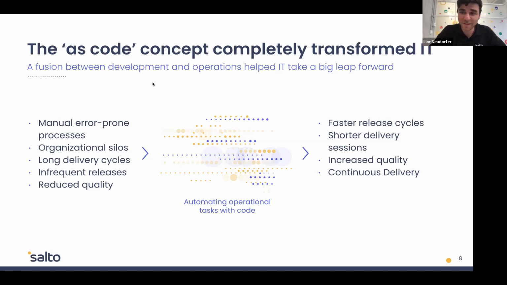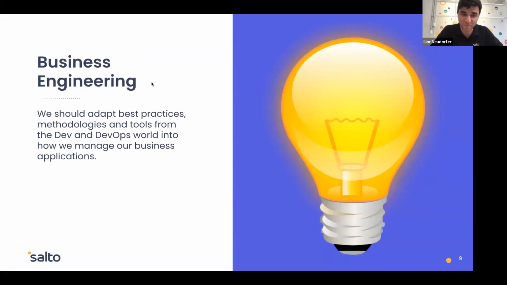And what we think at Salto is that we should apply the same revolution to business applications. We should manage Jira in a similar way. What does that mean? We call it business engineering. And if you're all Jira administrators, you're essentially business engineers, because you're engineers and you work on your business applications. And we think that all of us should apply and adopt the best practices, methodologies and tools from the software development world and from the DevOps world into how we all manage our business applications.